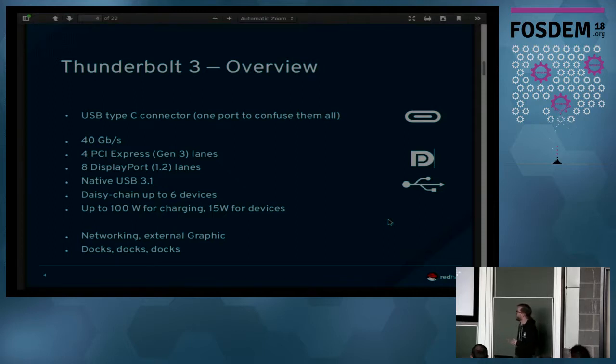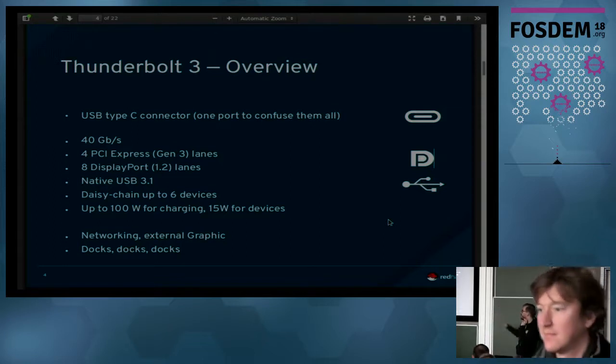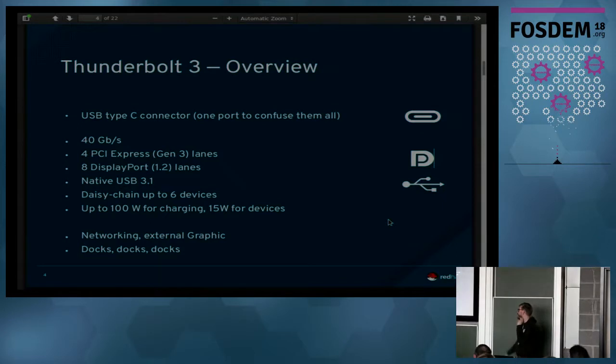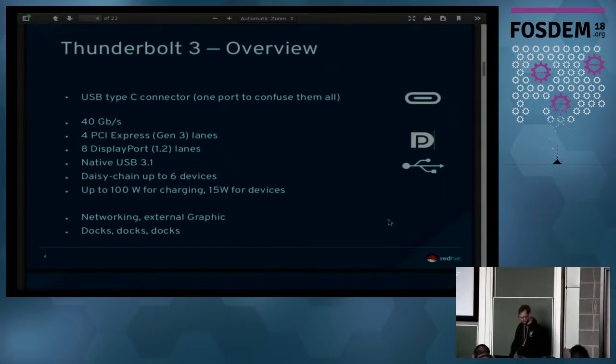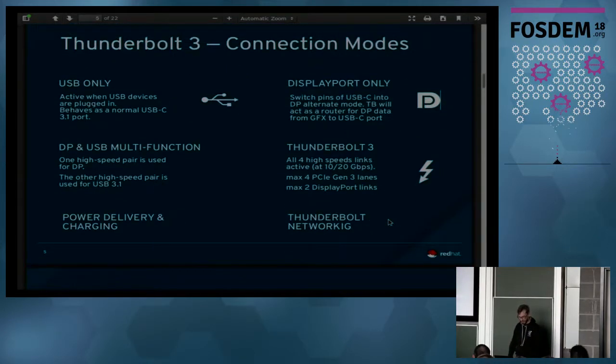The most common use case for now, for which the hardware is mostly available, is docks, like this one here. It's a Thunderbolt 3 dock from Lenovo. But there's also, for example, from Razer, an external enclosure where you can have a GeForce graphics card for all your Ethereum mining. How do I get to the next thing?